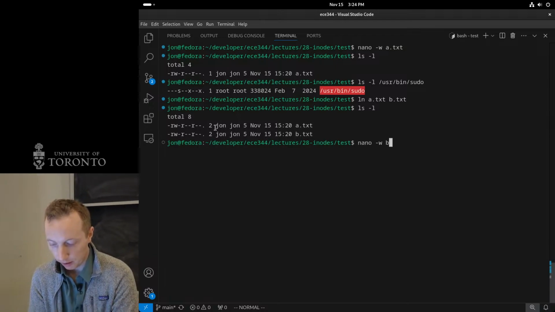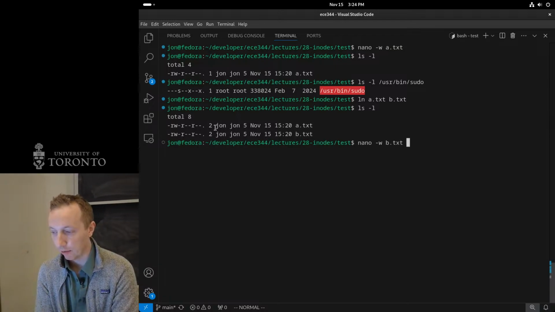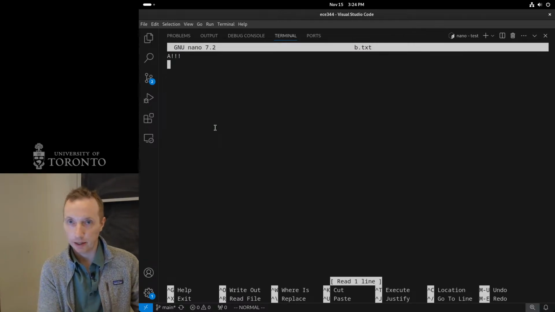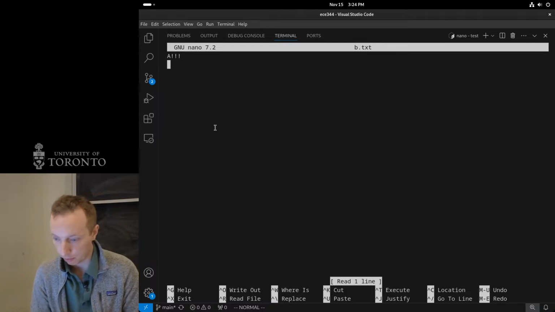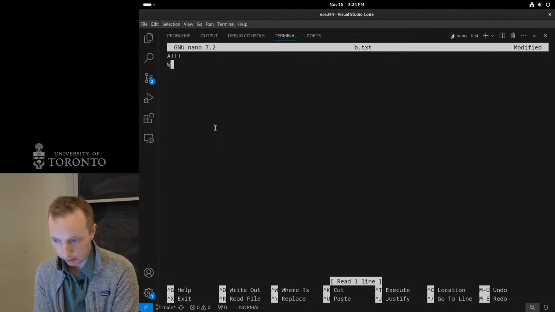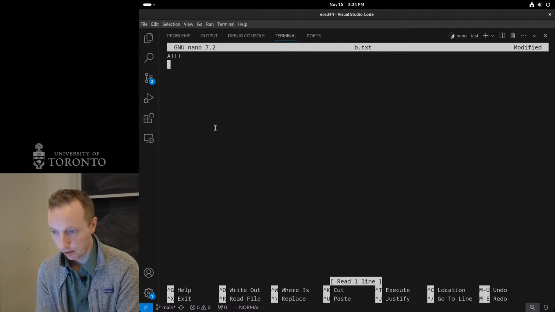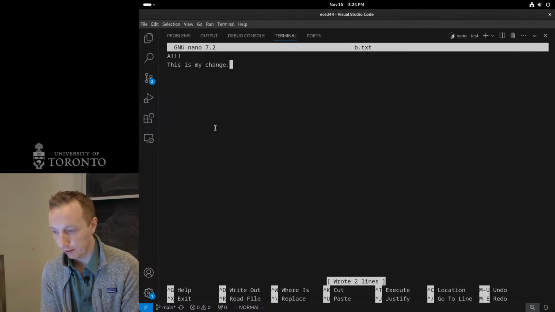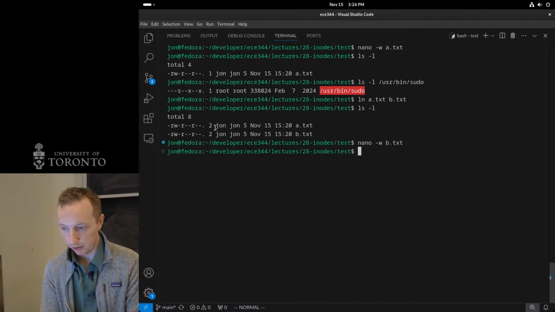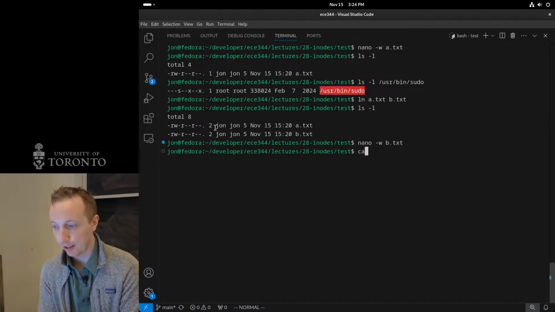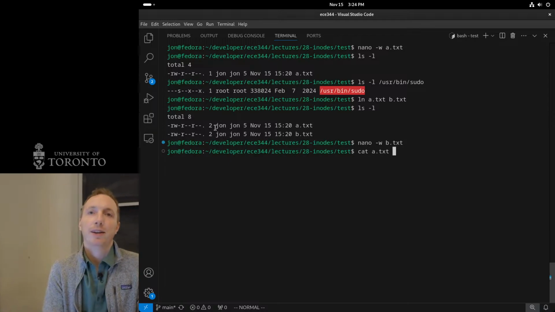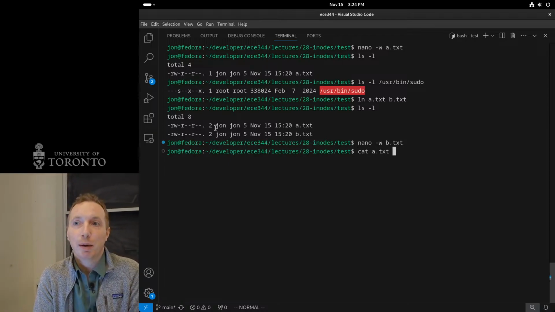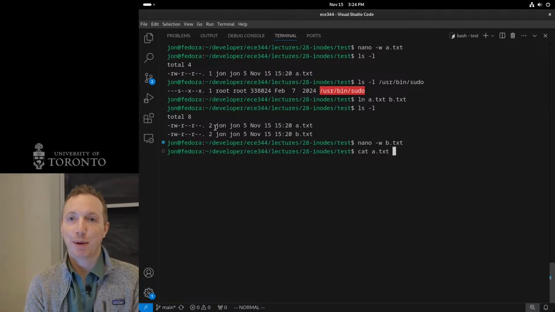So now if I go and edit file B, while I open it, it's the contents of file A. That's all stored on the inode. Then if I modify it and I say, this is my change, and I save it, now if I actually look at the contents of file A, what am I going to see? I'm going to see A, and then this is my change?